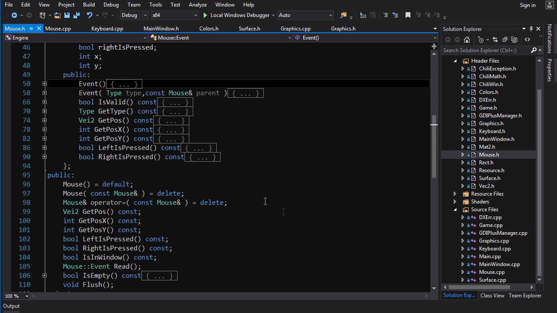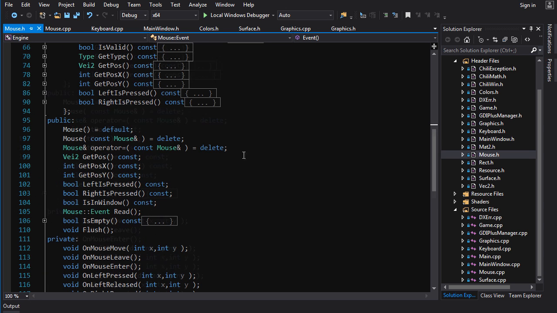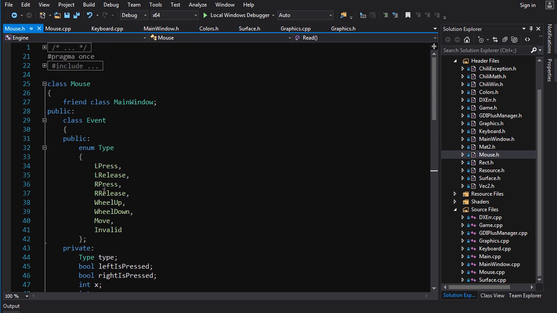It's probably easier if I show you the header file instead of showing you the implementation. But yeah, for the mouse, it looks like this. There's a lot of functions, but they're pretty self-explanatory. Get the position, get the X position, the Y position, check to see if left is pressed, right is pressed, if the mouse is in the window, and then you can read a message or an event off the mouse event queue. And mouse events, they look like this.